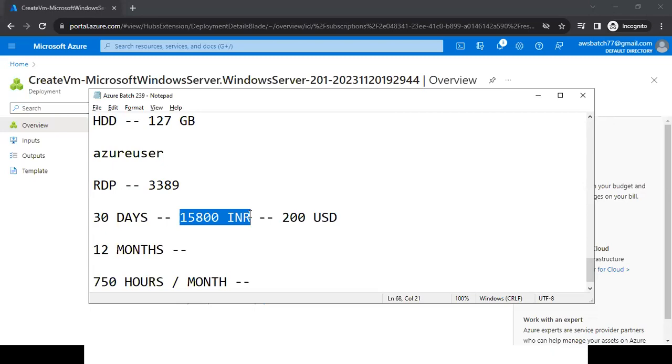Means after 30 days, 12 months is free, no, sir? Yes. If you use in free 15,800, around 10,000 INR, they will not be charged for that in 12 months. That is entirely different. This is entirely 30 days. After 30 days, this thing is over. Don't think about after 30 days about this thing.